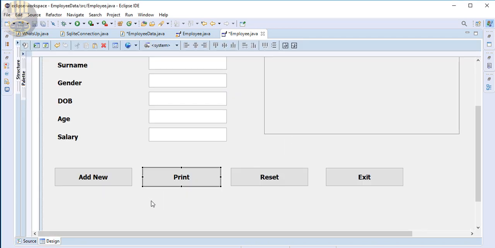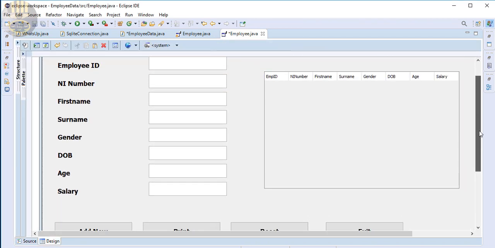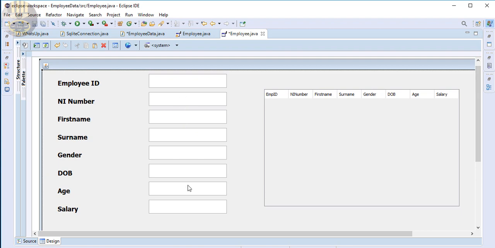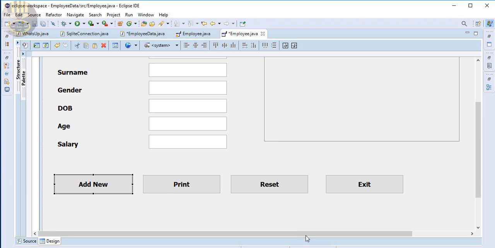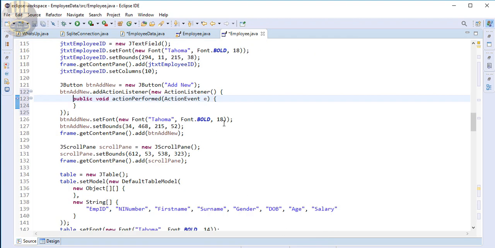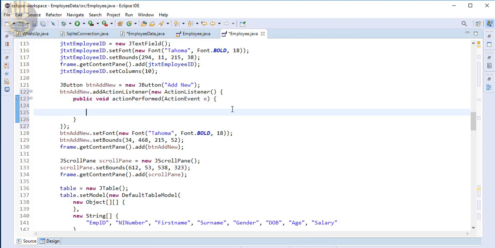Now let's go straight into my button add. I'd like the button add to execute as follows. So when I enter data in here, I just want the button add to add those data. So double click on the add button. I'm right in here, press enter.